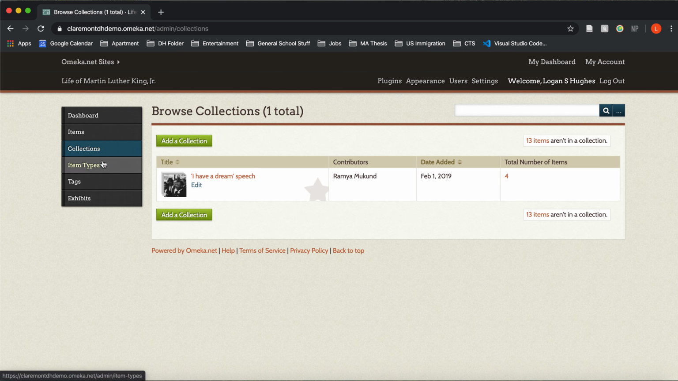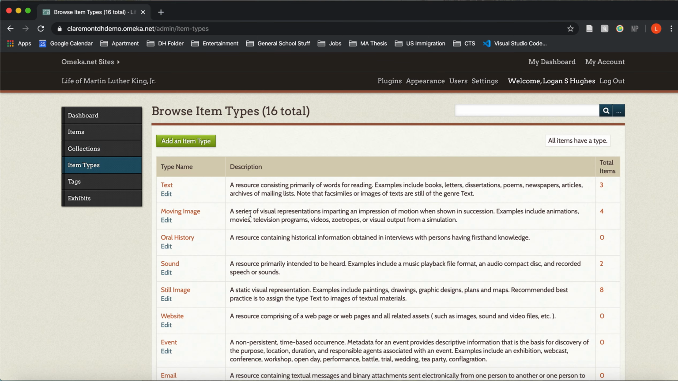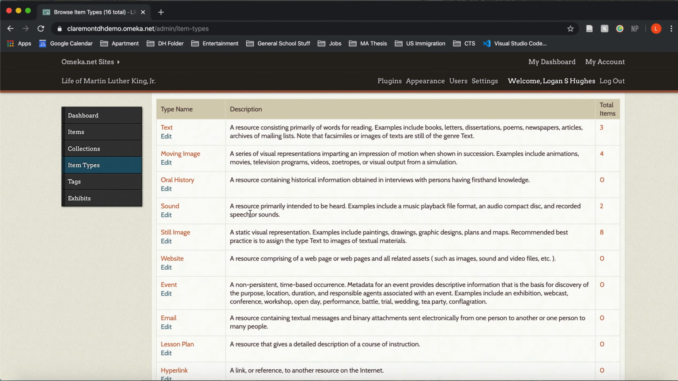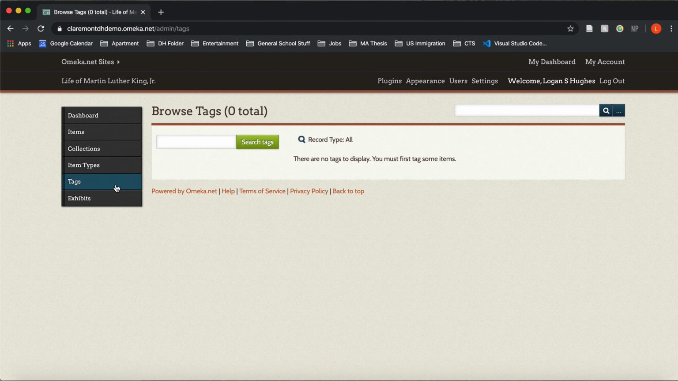Next, the Item Types tab has descriptive information on each and every type of item that's allowed to be inserted into Omeka. If you're struggling to categorize where your item falls, this tab should be able to help you. And finally, the Tags tab allows you to see any and all tags you have used to identify items and collections, as well as search through them to find particular items.